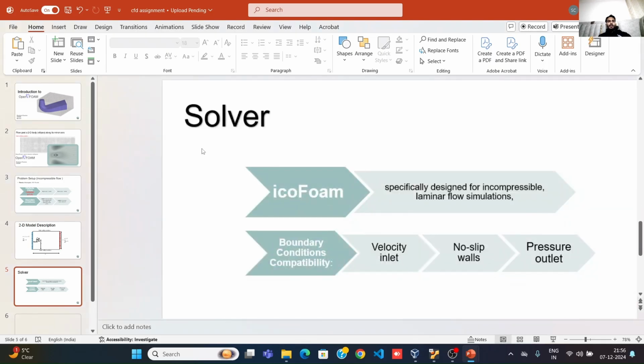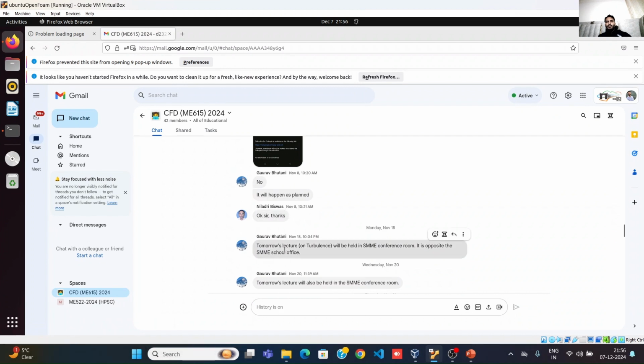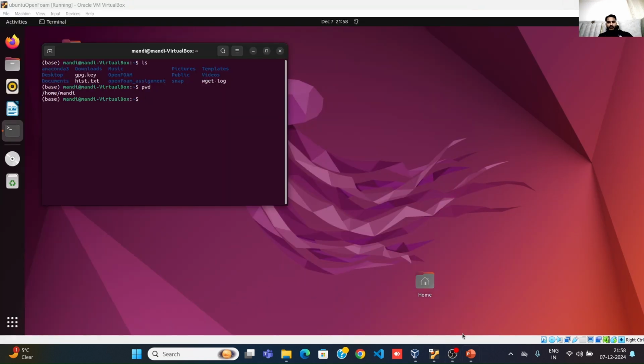Now we will go for the openFoam practical part. I have installed the VirtualBox for the Ubuntu machine for working with openFoam. First of all, we make a folder for our assignment problem. We can see where we are with the pwd command. We are in the home section, so we will make a folder of openFoam assignment. So we will go into this folder.